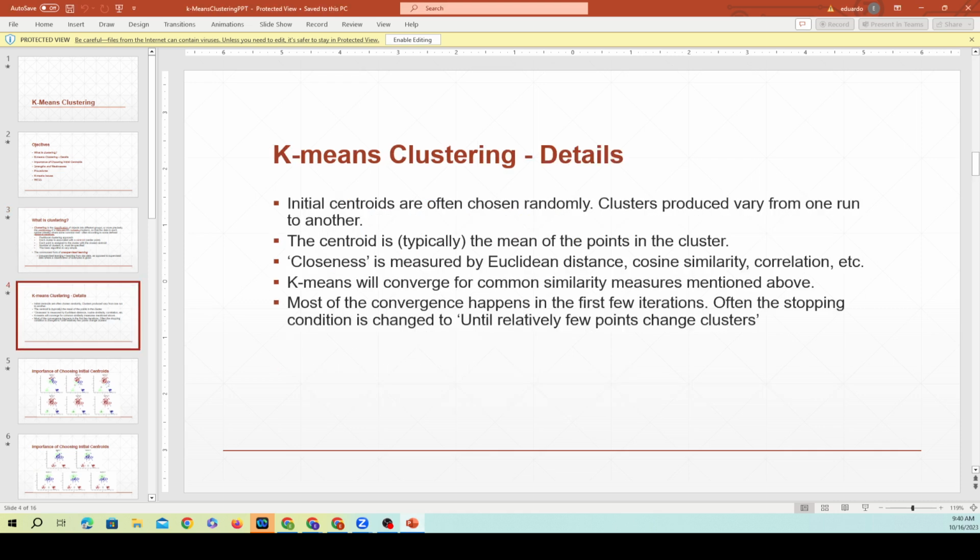K-means clustering details. Initial centroids are often chosen randomly, so we choose those centroids randomly. In my case, I chose 4. The clusters produced vary from one run to another, so depending on where you put your centroids, it is going to give you a different answer. The centroid is typically the mean of the points in the cluster.